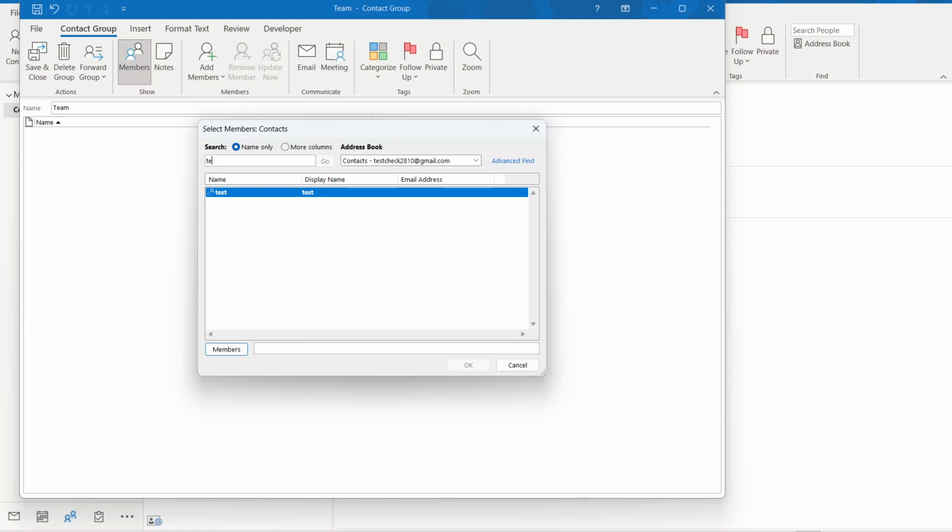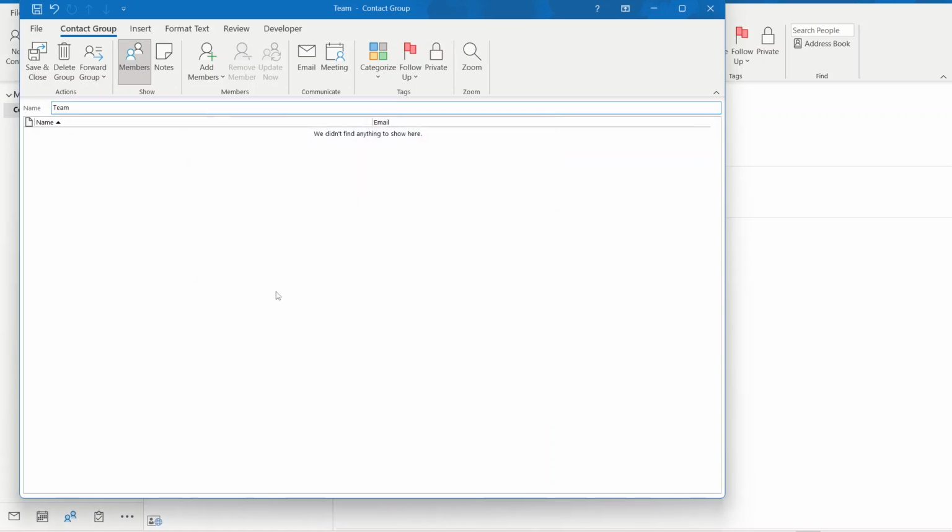Now with your contacts selected and added, it's important to finalize and save your new group. Look for the Save and Close button, typically found at the top left corner of your screen, and click it. This action saves the group and closes the current window. And just like that, your distribution list is now ready for use.